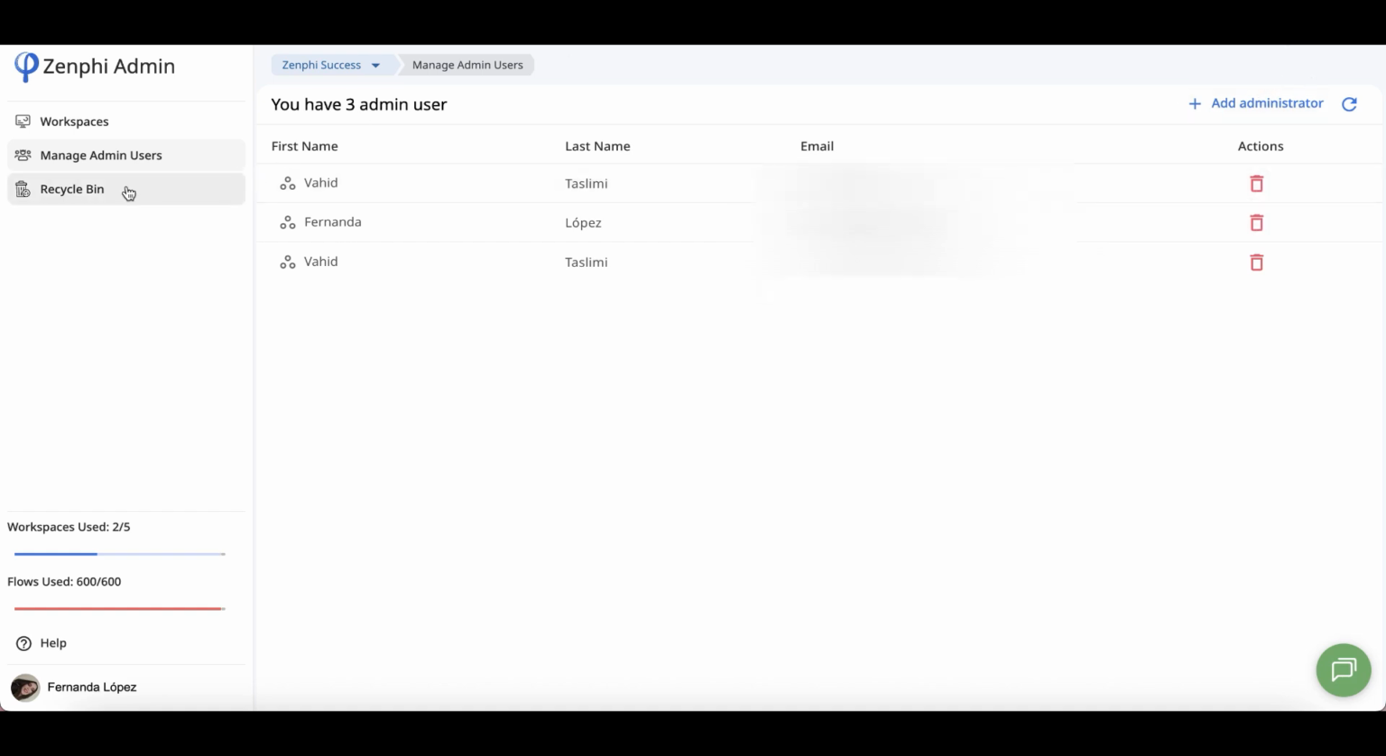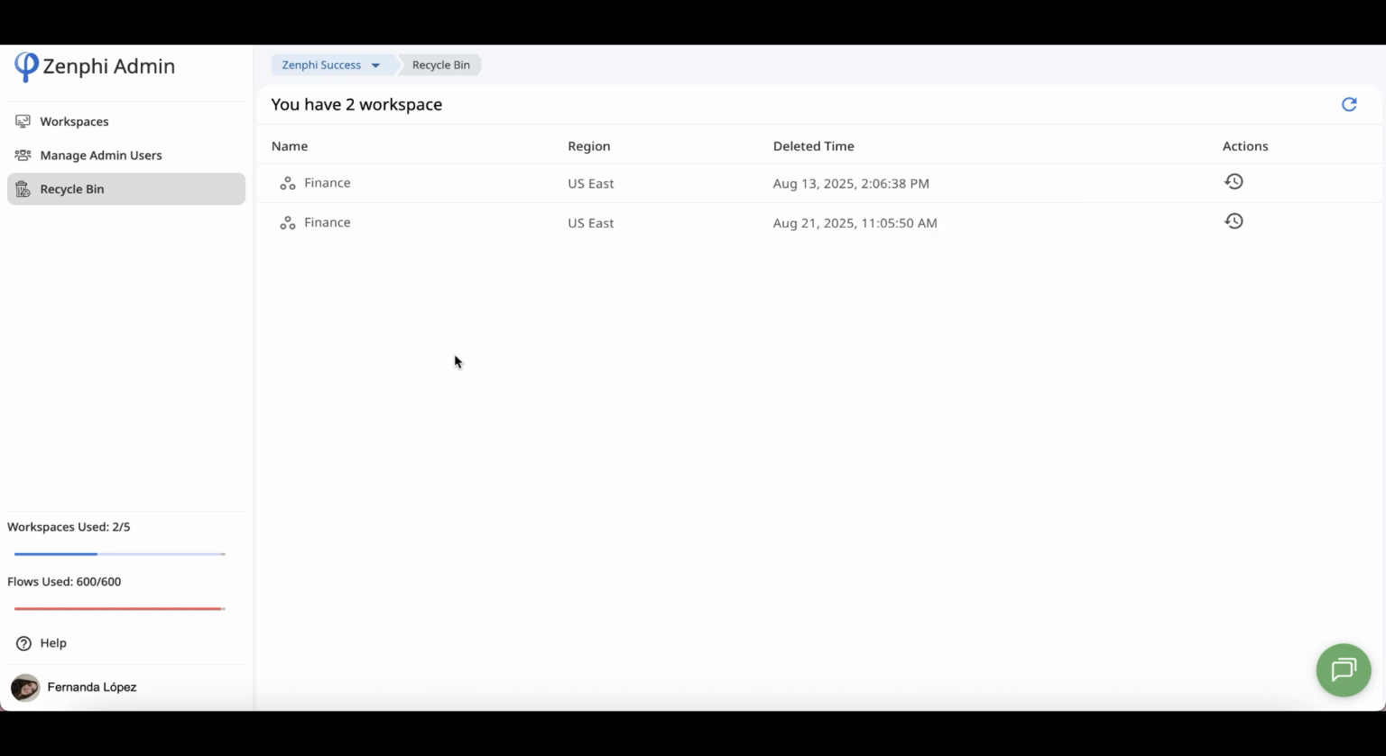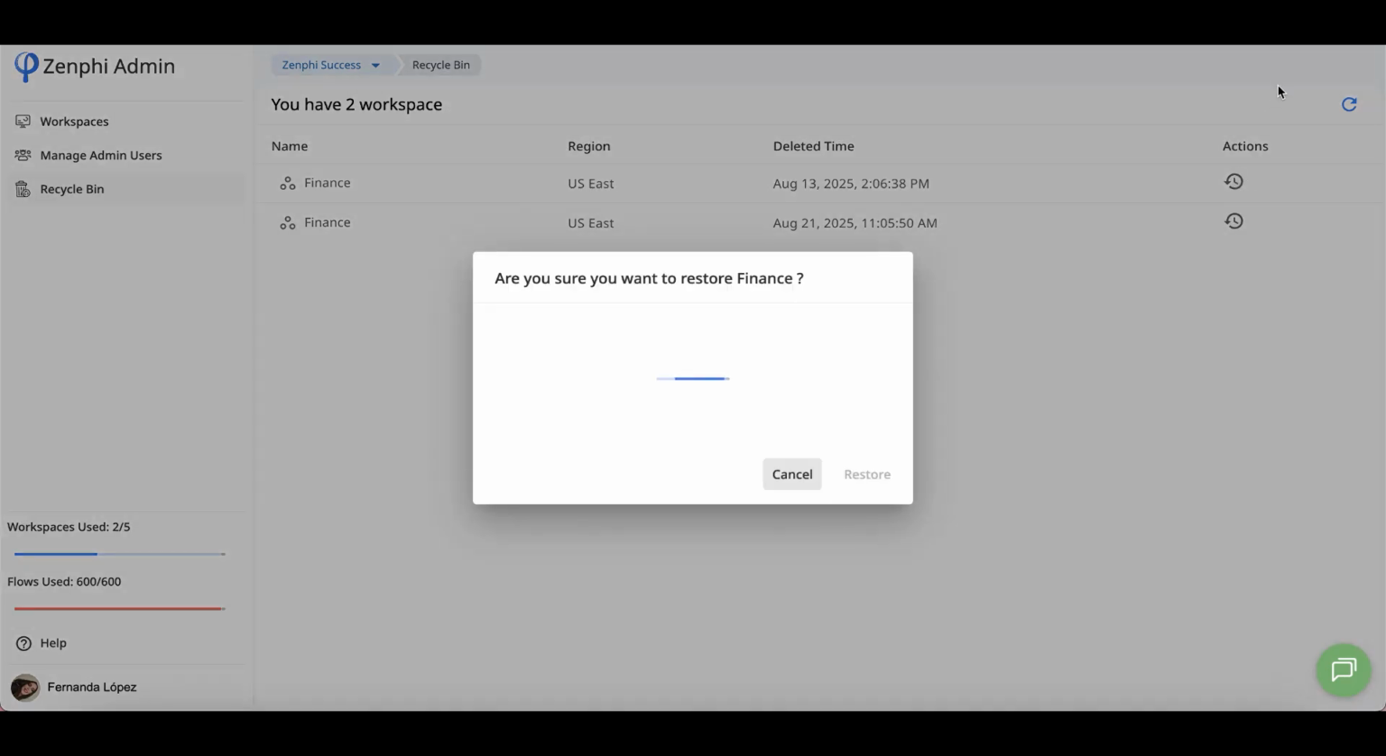The last button we have is the Recycle Bin. Now here you're going to be able to recover workspaces that were previously deleted. You'll be able to see the name of the workspace, the region, the deleted time, and then you'll be able to see the Restore button.